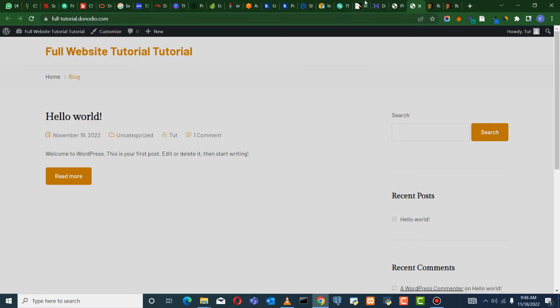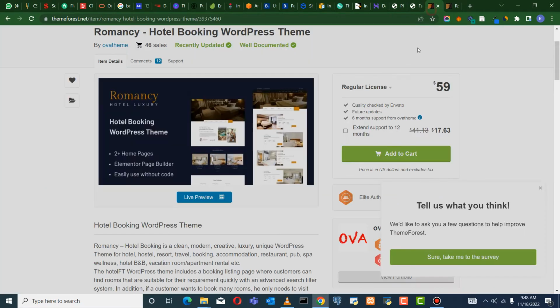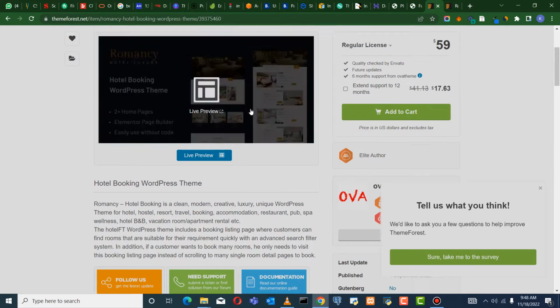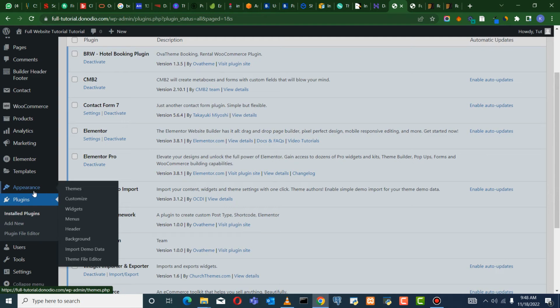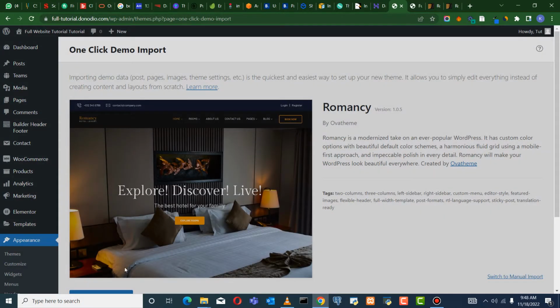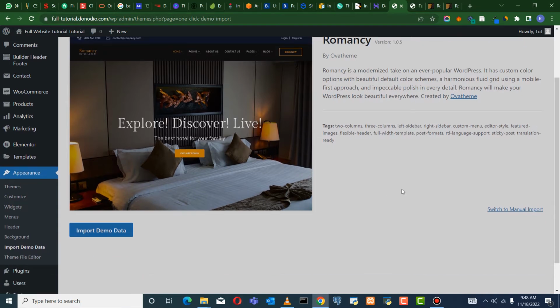What we want to do is import the demo data for the website to look like this. So what we are going to do is come under appearance, hover over appearance, and then you see import demo data. Yes, click on that. It's going to make the website look like what you see here, import pictures and all that. Then we can customize it to our taste.